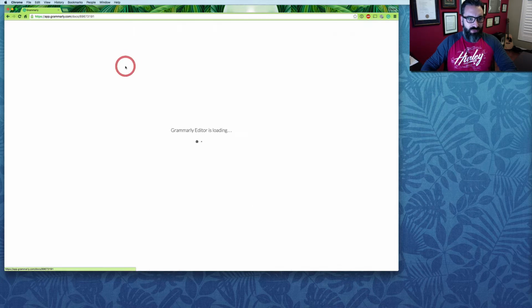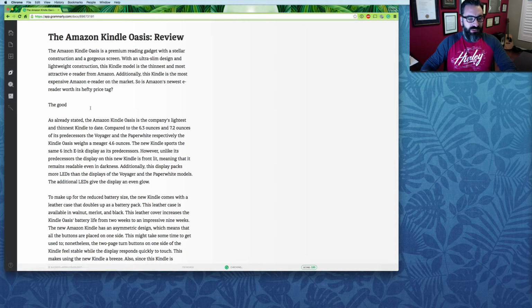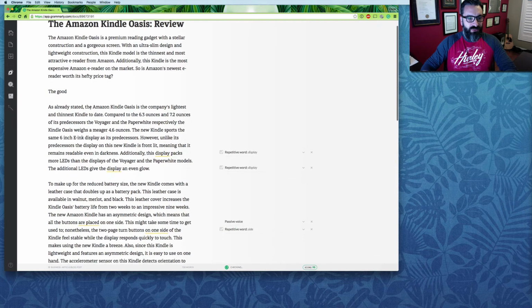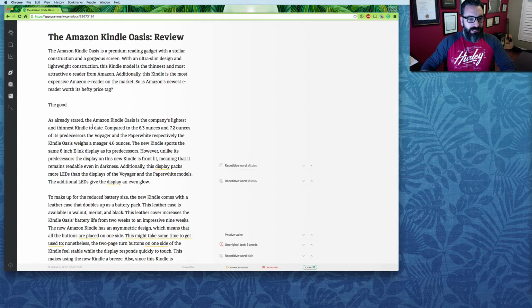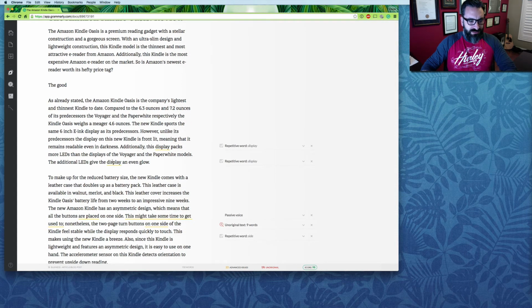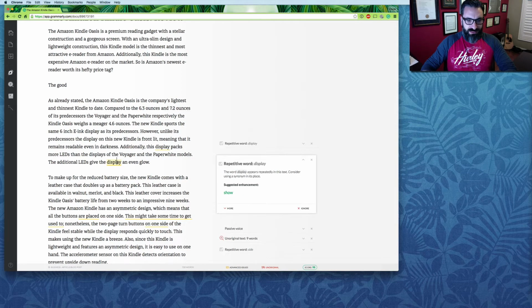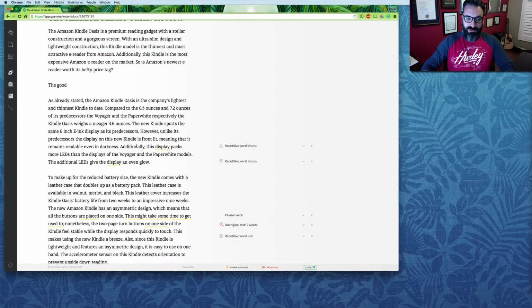So I want to open up one of my documents that I'm working on right now, which is the Amazon Kindle Voices Review. Actually, that's an older one. As you can start to see there on the left-hand side, there are yellow lines underneath some of the words. If I click on that, it's telling me it's a repetitive word, and it gives me an option to put something else. Now, in this case, I'm talking about an LED, so I'm talking about displays, and it's saying, hey, you should use the word show. So it's not perfect, but it's pretty close.